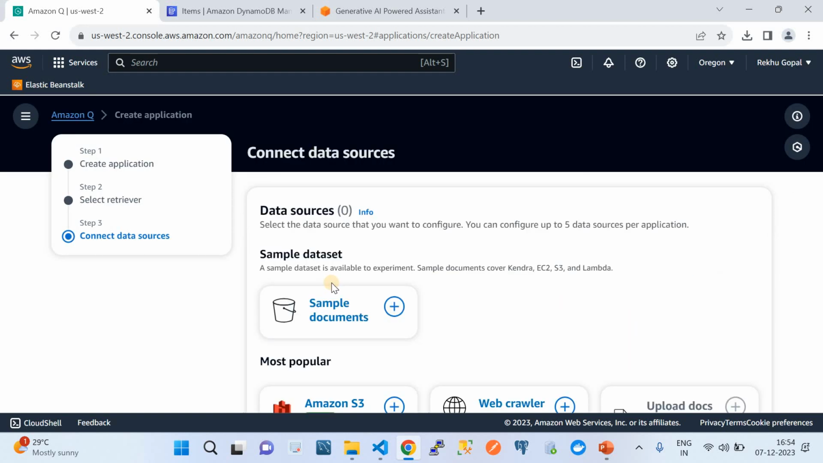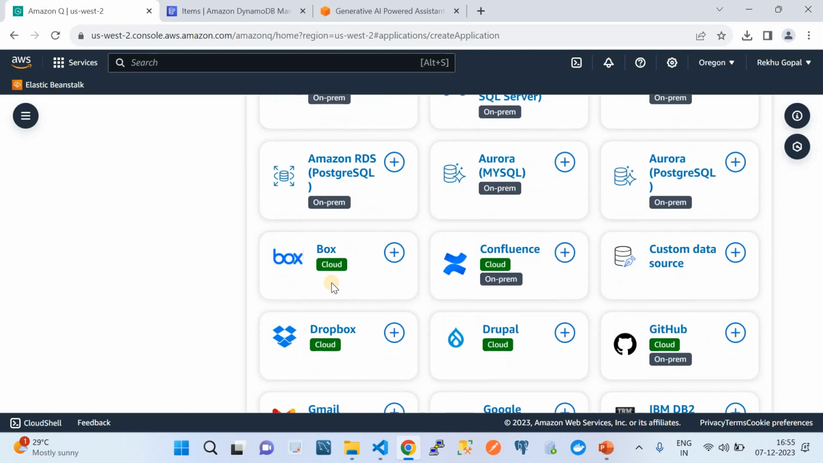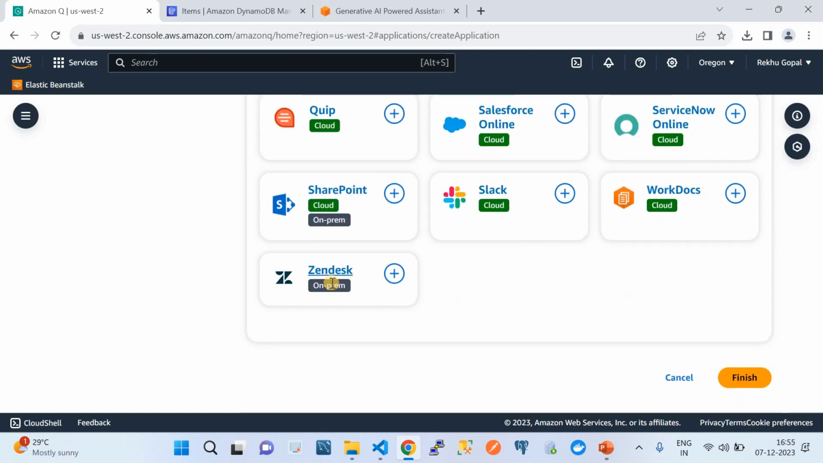So here we connect to a data source. As I said, if you create this without a data source, this Amazon Q application is not usable at all. It does not have any knowledge. So you need to make it knowledgeable. How do you make it knowledgeable? Use your enterprise KBs, knowledge bases. KB is nothing but a knowledge base.